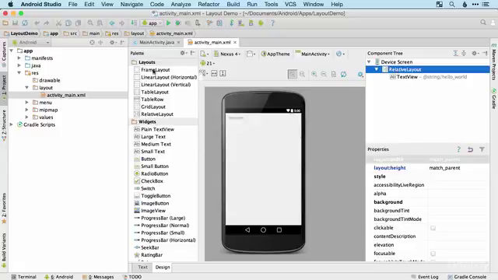So on the left here, scroll up to the top if you can't see them, you've got various different types of layouts, some of which we're going to look at in a minute. But by default in a new app, you have a full screen relative layout.